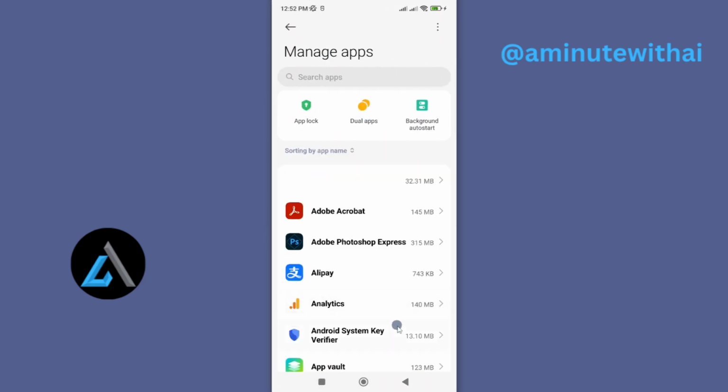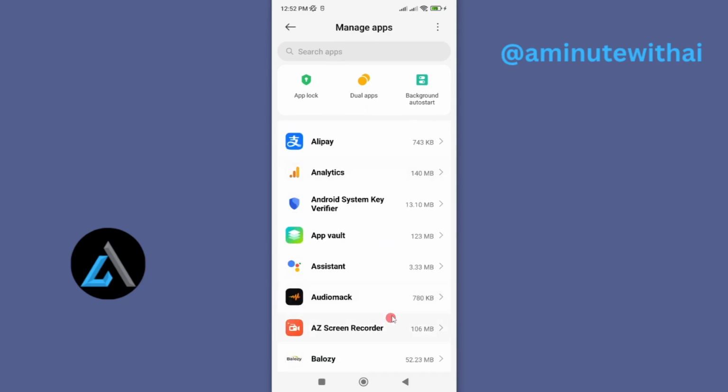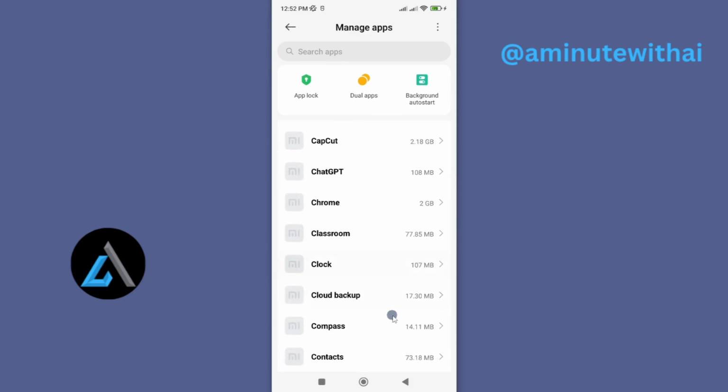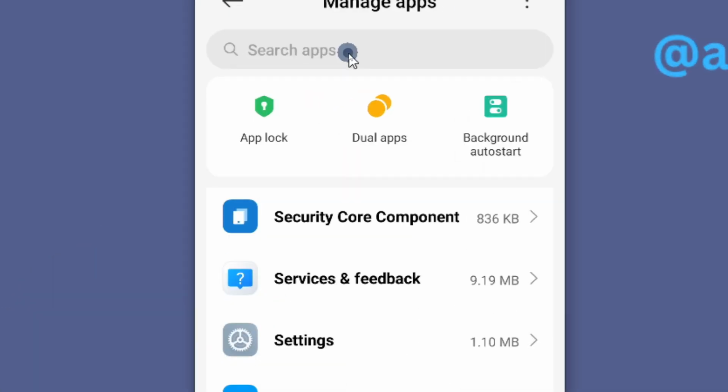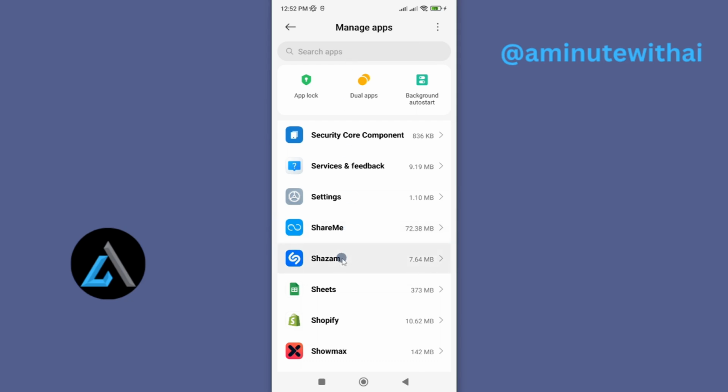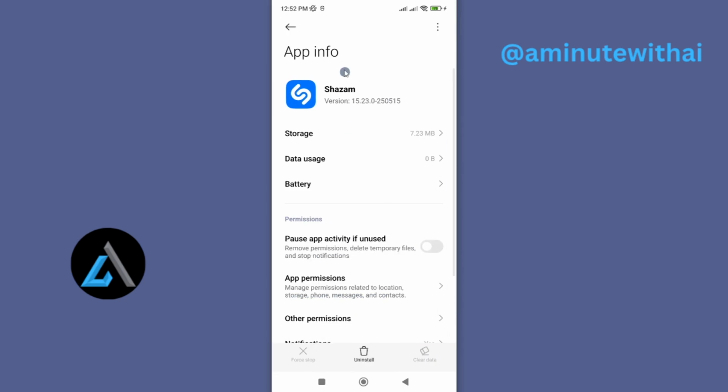And then this will list all the apps that you have on your smartphone. Scroll down until you find your app, and as you can see, my Shazam app is here. Alternatively, you can search for your app here and you should be able to find it. So if I tap on my Shazam app here, you can see we are on the app information page.